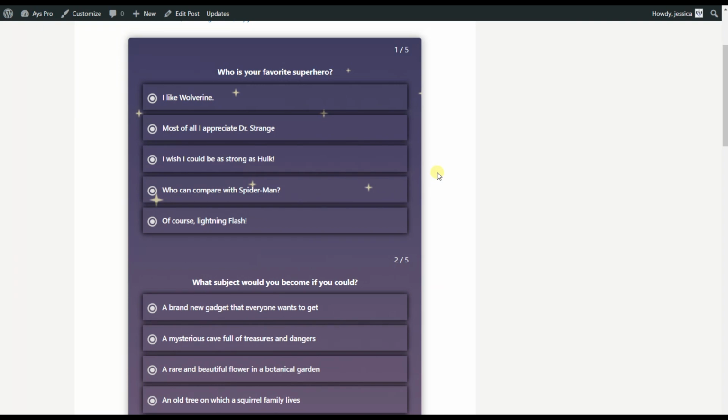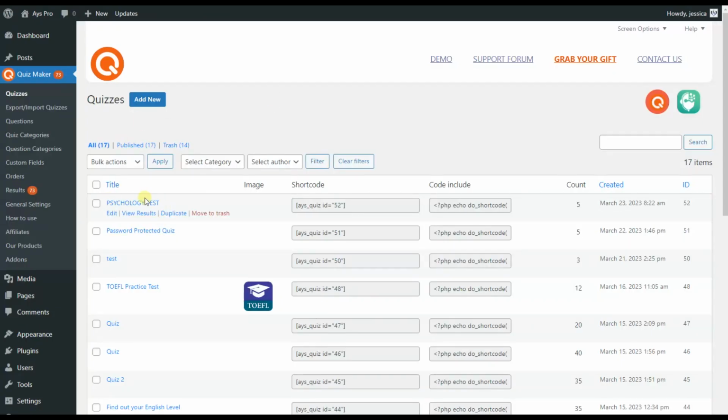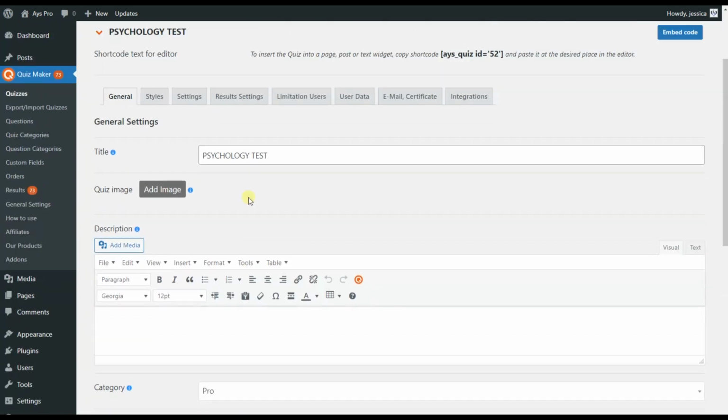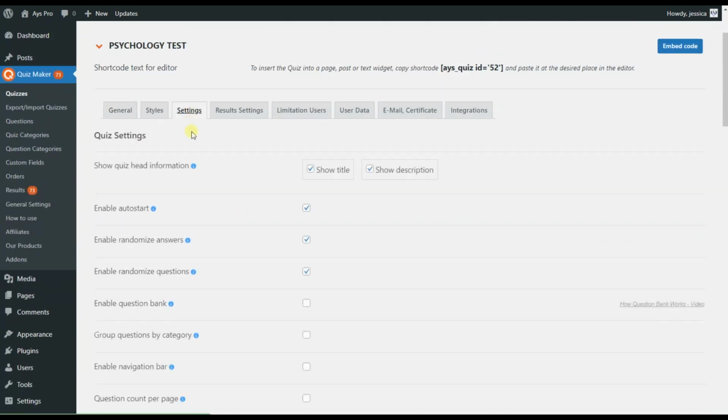Now let's move to the Quiz Maker plugin and see how we can reach this particular result together. Here you can see that I've already created a quiz to save our time. Just click and move to the quiz. For activating the needed options, all we need to do is to move to the settings tab.